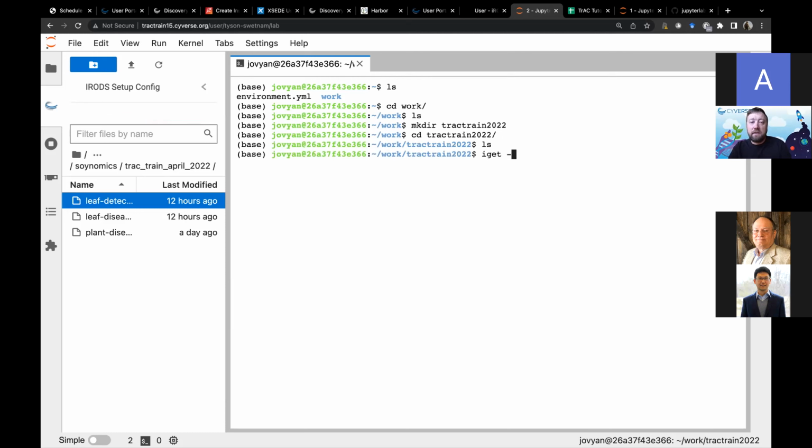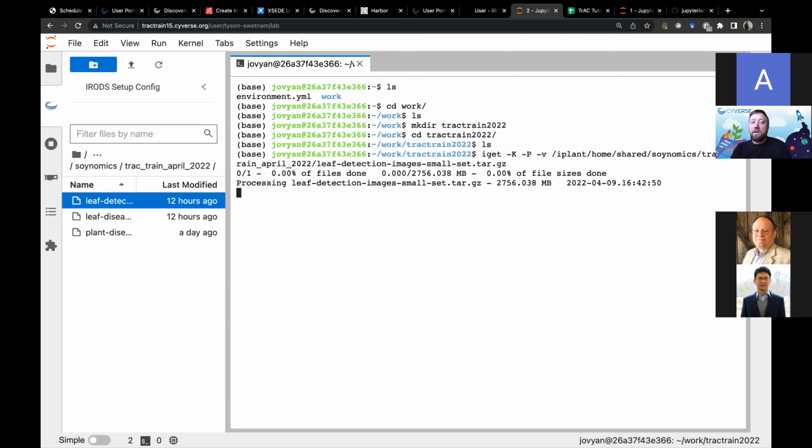So I'm going to say iget. I'm going to use the K flag for checksum. We didn't do this yet. I'm going to use the -P flag for progressive output and the small v for semi-verbose output. And I'm going to paste in this tar.gz file. And I'm going to let it download.